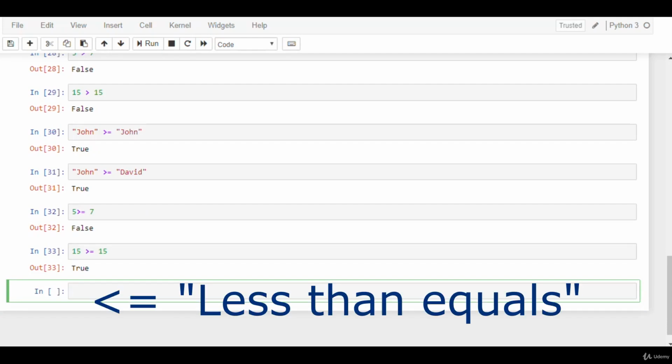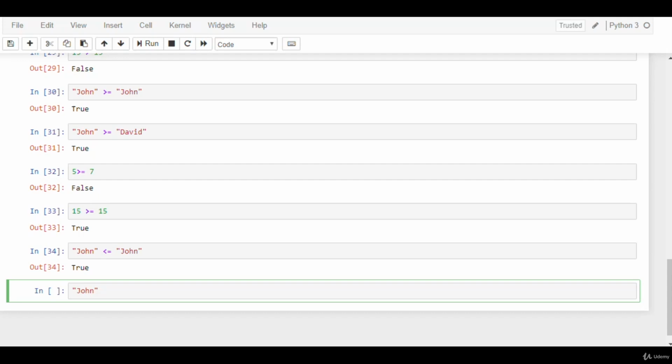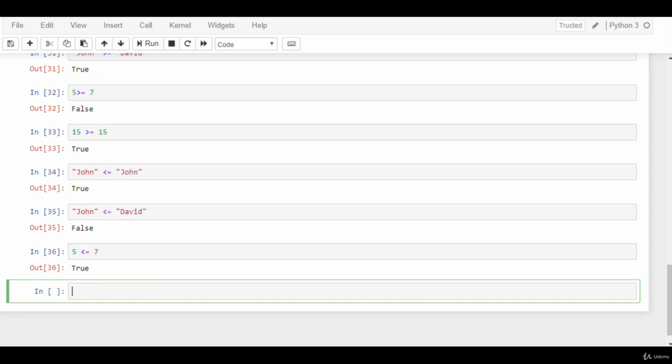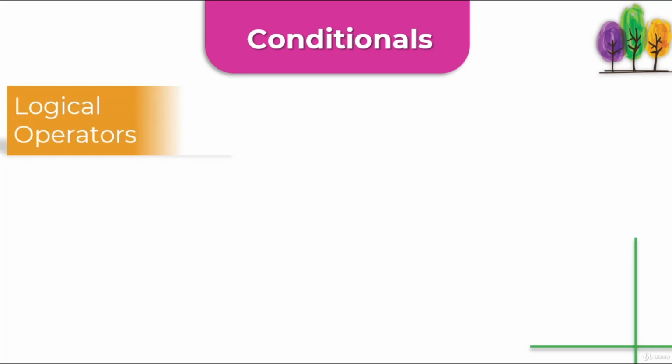Less than equals. If the value of the left operand is less than or equal to the value of the right operand, then the condition becomes true. John less than equals John. The result is true. John less than equals David. The result is false. 5 less than equals 7. The result is true. 15 less than equals 15. The result is true.